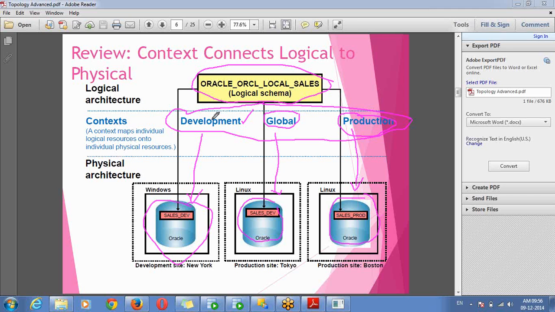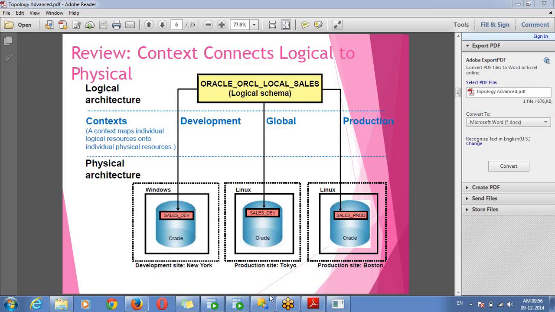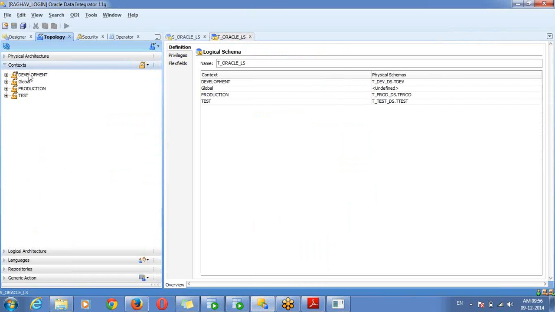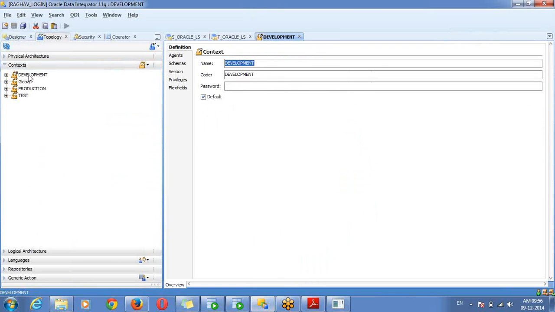Always, it may be source or it may be target, anything. A particular logical schema will be connected to your context. That context will be assigned to your physical schema. The same thing we did: we created the physical data server first, then physical schema, context, and logical schema. Now, if you open your context, you can see the same relationship.